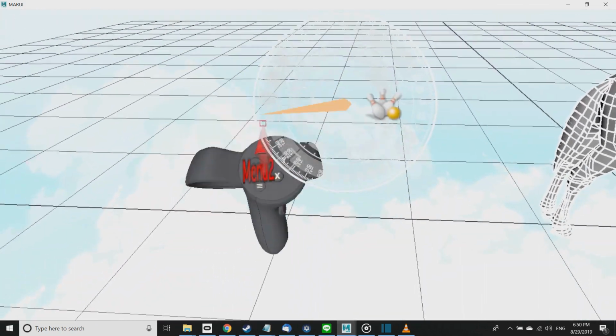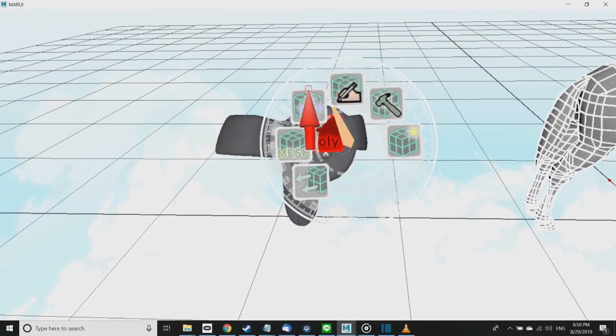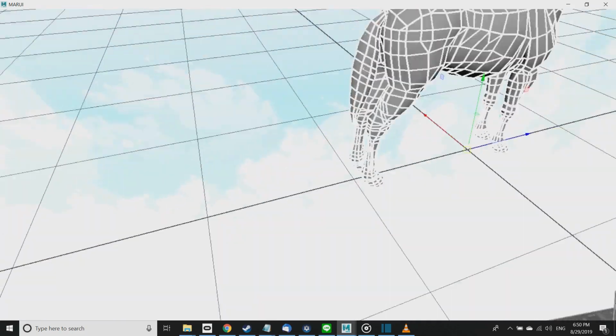Now you can customize these menus. You could put menus inside menus, really just kind of go wild and create your own workspace.